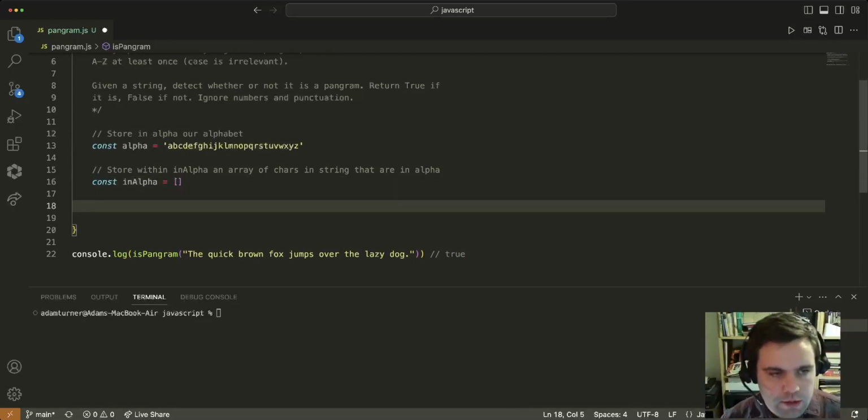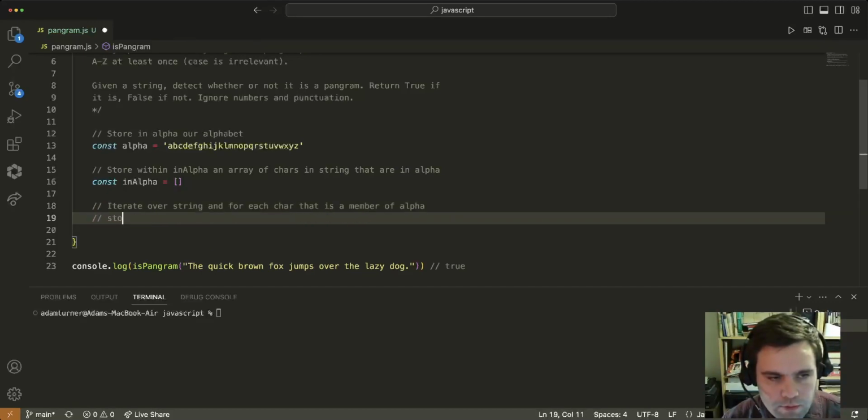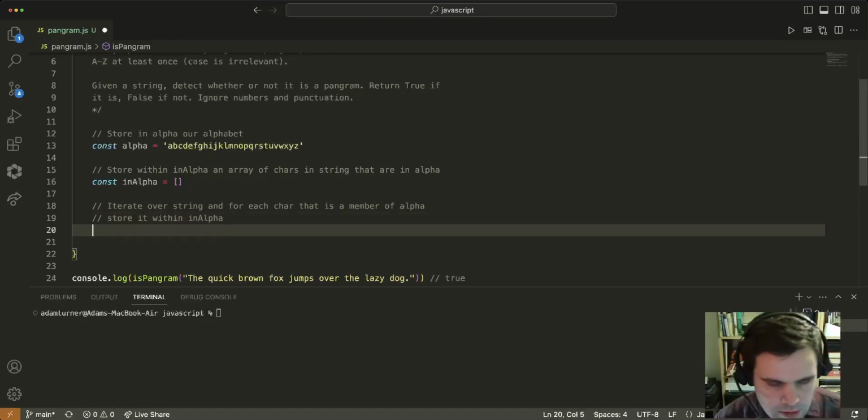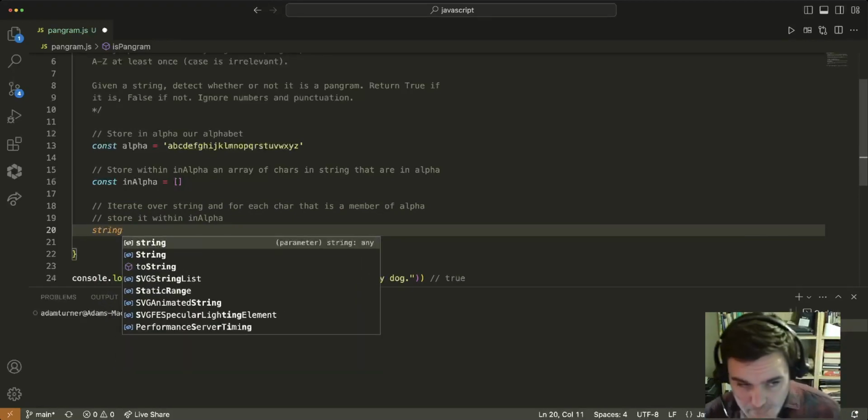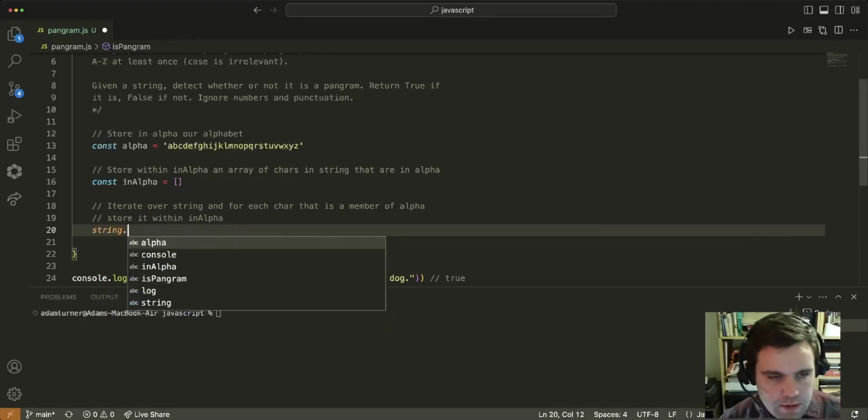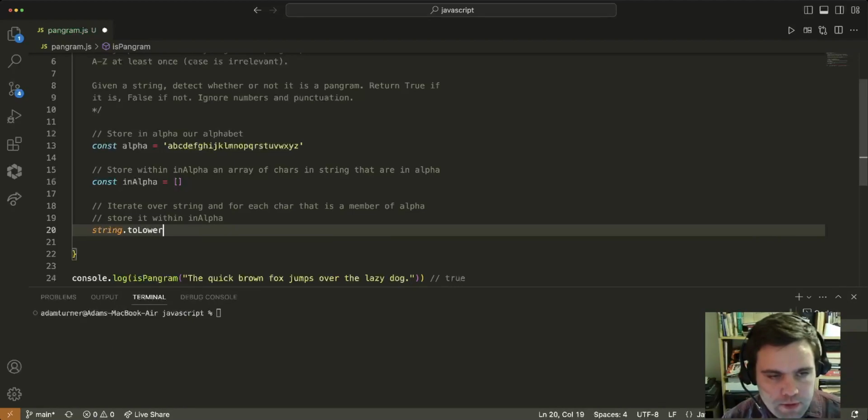So now I can do my iteration: iterate over string, and for each char that is a member of alpha, store it within inAlpha. Great, so we're going to go and do that now. String. And what we need to do first is another method. We're going to lowercase it all first.